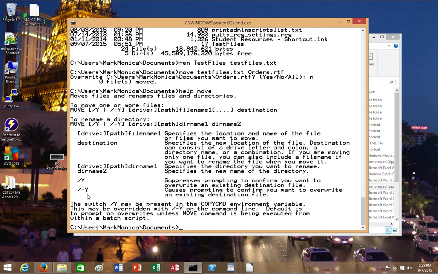Now, the next command I'm going to talk about is the sort command. I already talked a bit about ASCII, and sort is the command you actually use to sort the files you need. Now, there are some switches. I'm going to do help sort.